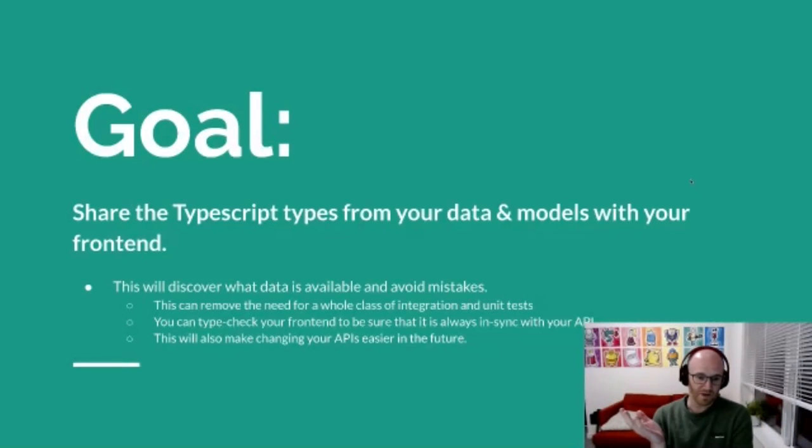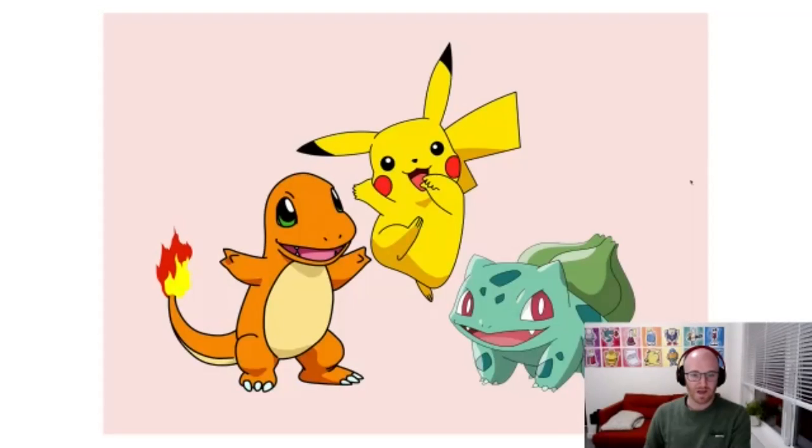And it makes doing upgrades in the future a lot easier. So I was thinking about this talk. I thought of a thing I know that has types, and I instantly thought of Pokemon because I am a huge nerd. If you recognize the paintings behind me, you will also know I'm a huge nerd. But anyway, Pokemon have types like fire, water, flying, things like that.